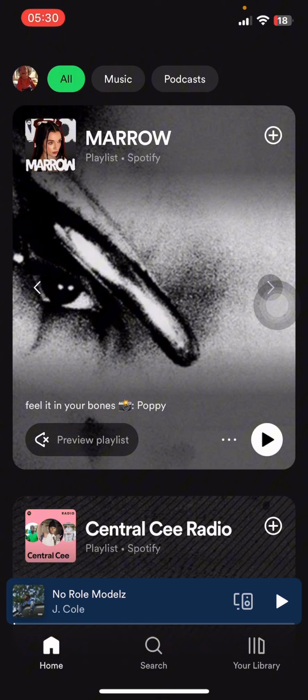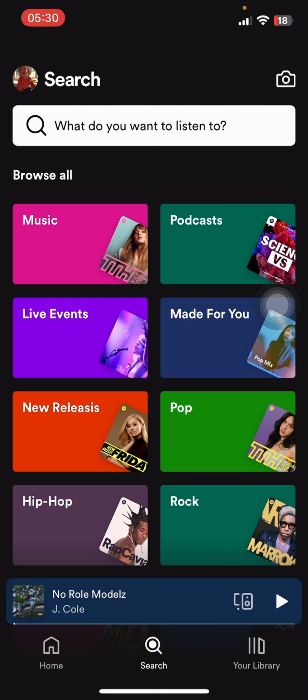Now on the screen, you can see options like home, search, and your library at the bottom, while other options like all, music, podcasts, and your account at the top. All you have to do is select that search button at the bottom of your screen.